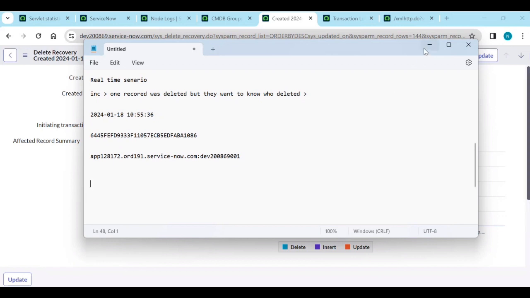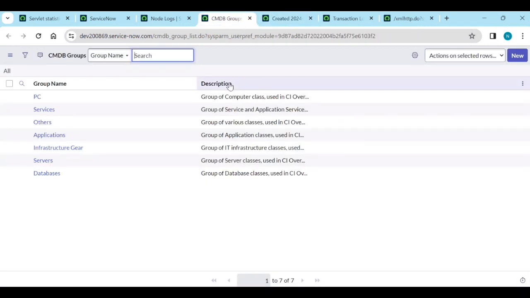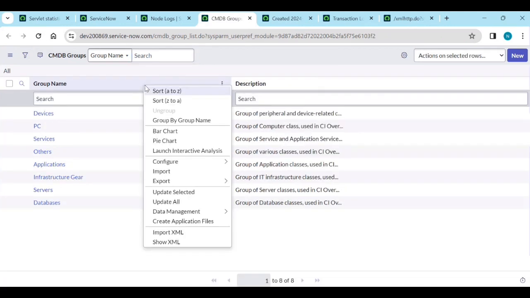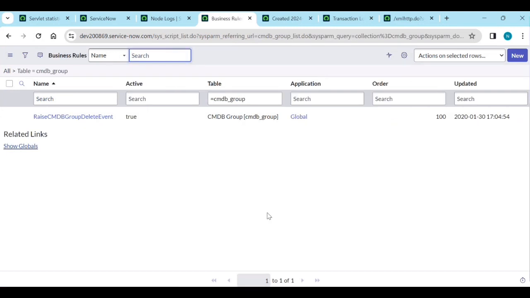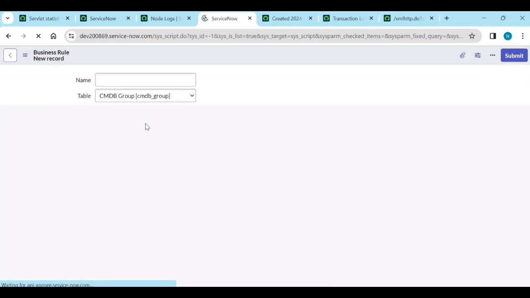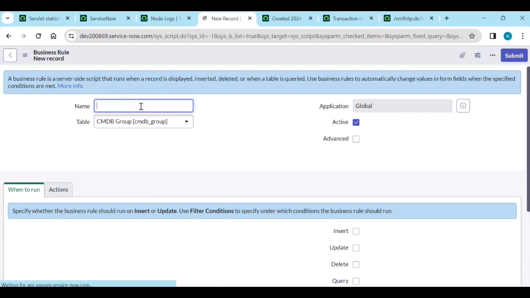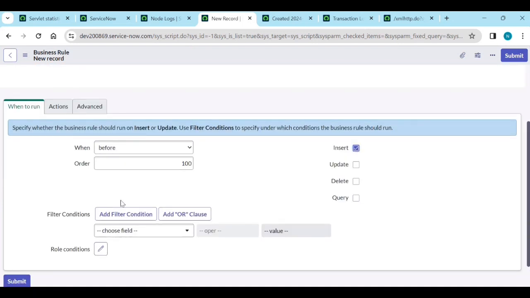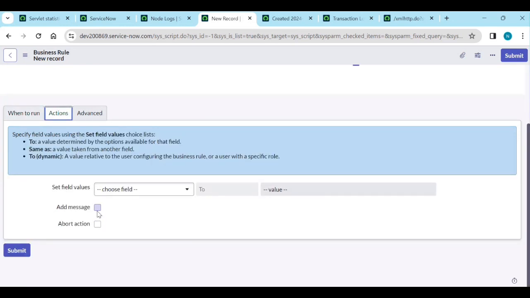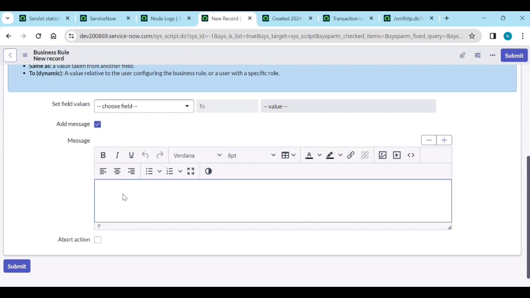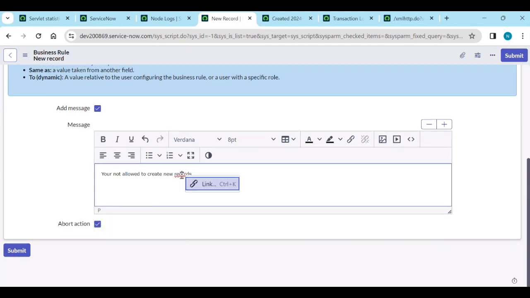For example, if I go to CMDB groups, let's reload this one and create a business rule. For testing purposes, I will create a business rule. Click on new. Something like test BR, before insert, add message: you are not allowed to create new records. We will do it and click on abort action.